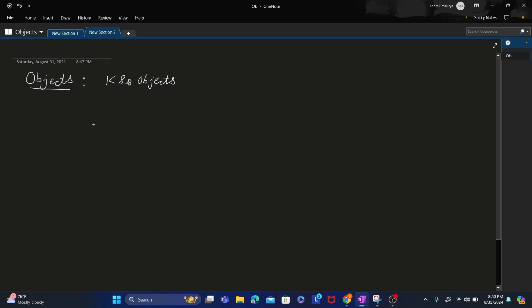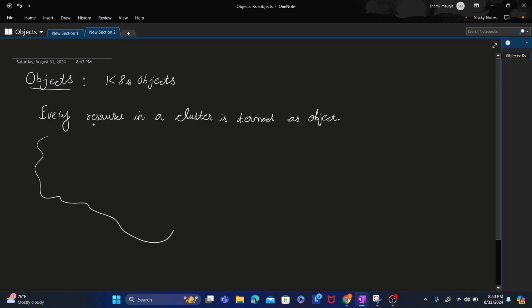So what are Kubernetes objects? Everything in a cluster, every resource in a cluster, is termed as an object. Okay. So like we have a cluster. This is our cluster. It has a master node and worker nodes.